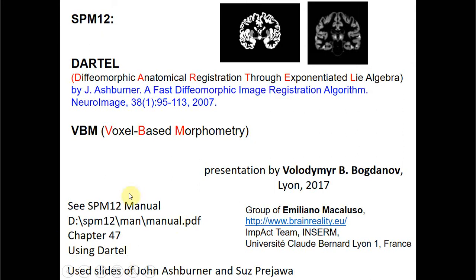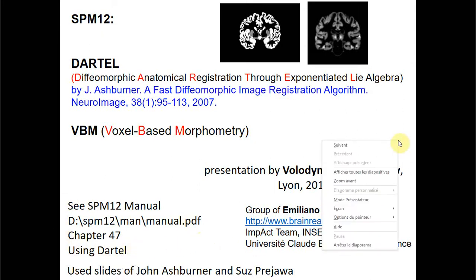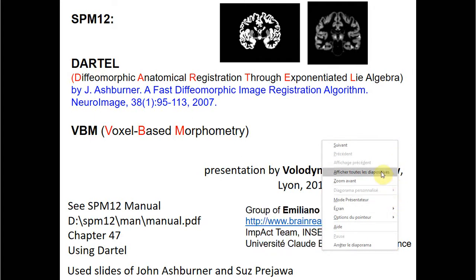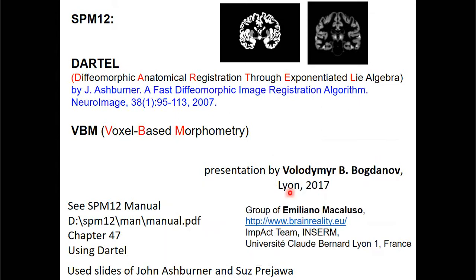The practical part we will follow today is entirely based on SPM 12 guidelines, and you can find it in the PDF file, which is always there in the SPM package. It is the last chapter of the practical course, and it is called Using DARTEL.